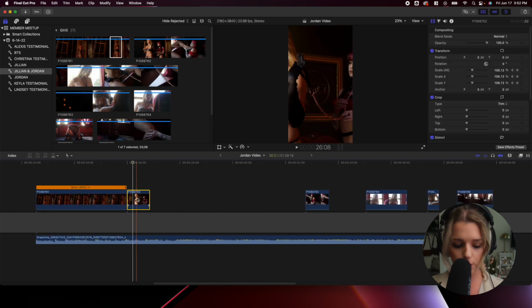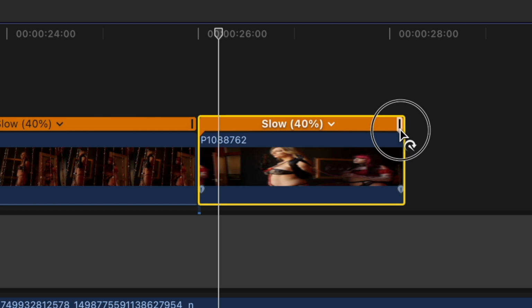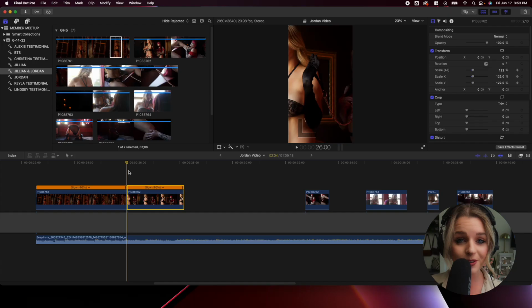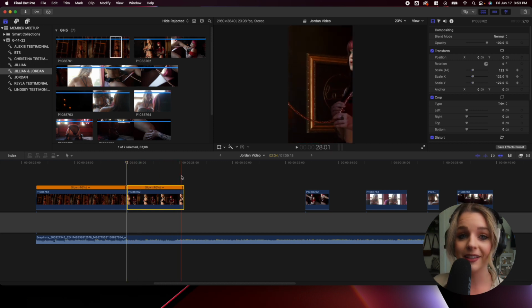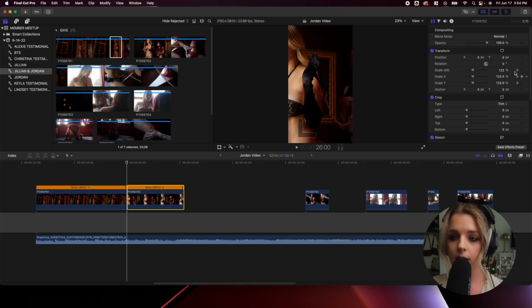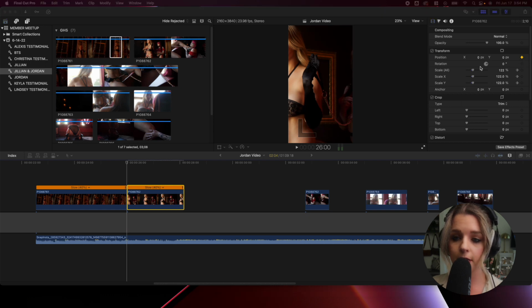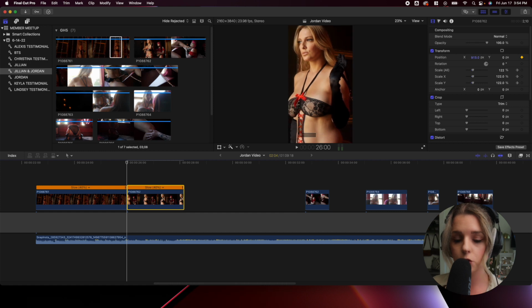And the first thing I'm going to do is make sure that it is slowed down all the way at 40% here. So as you can see on this clip, Spatial Conform is yet again cutting our model's faces off completely. So we want to be able to fix that. I am going to make sure that my playhead is at the very beginning of my clip, and then I am going to be pressing the keyframe on my transform section. And I am going to drag it over so I can see Jordan's face.